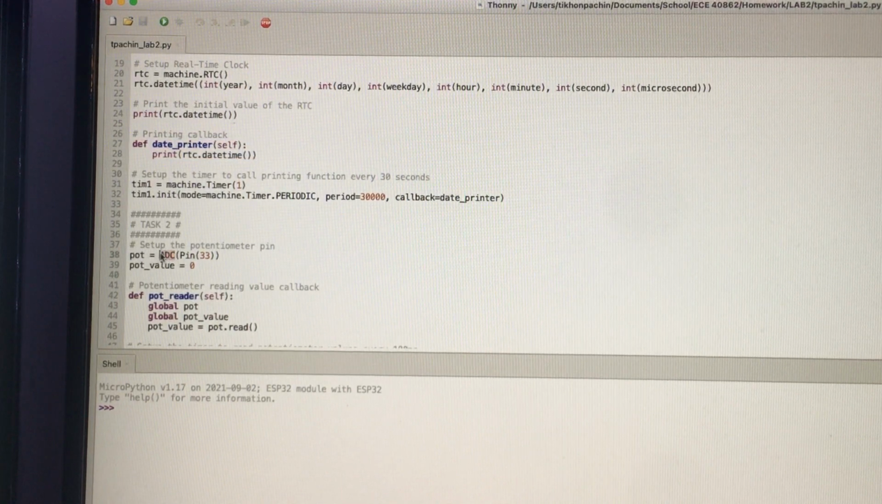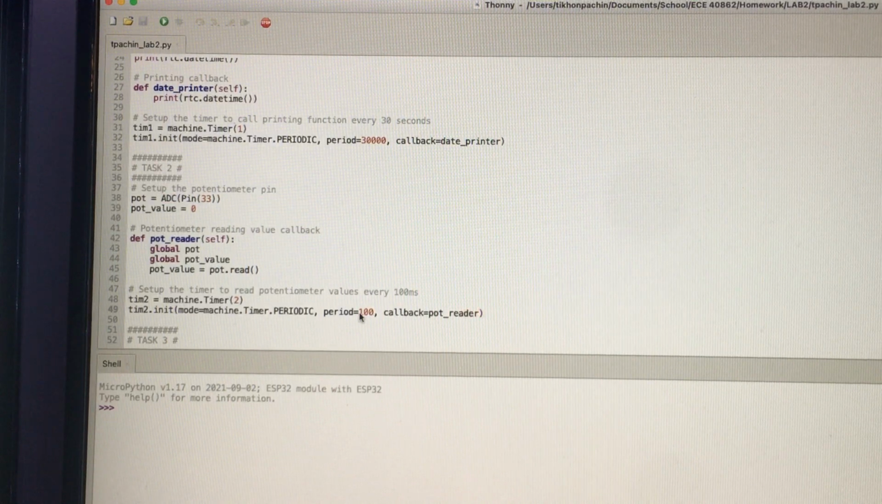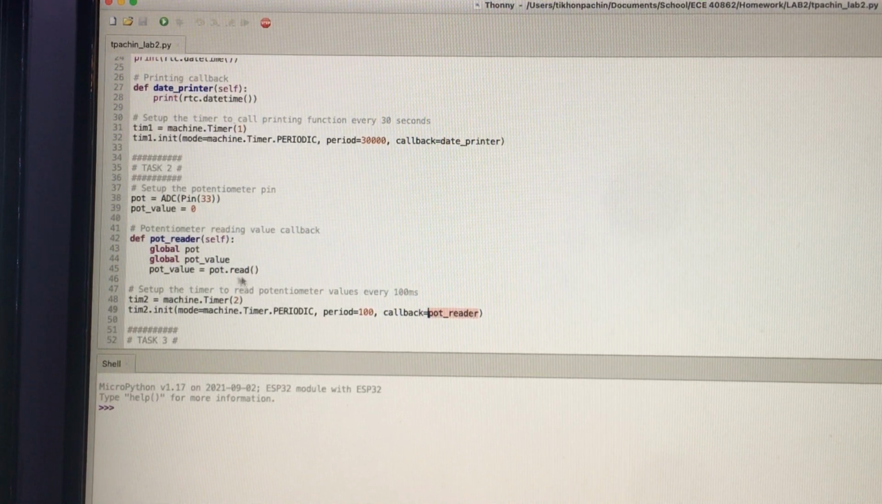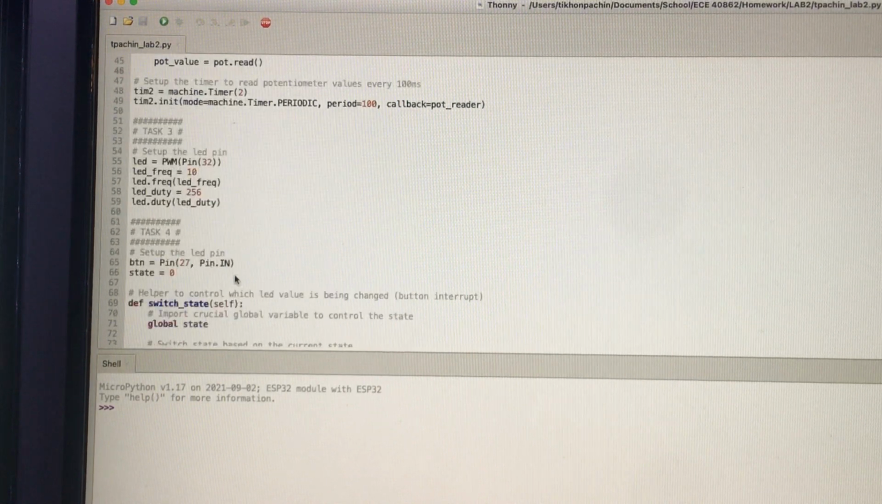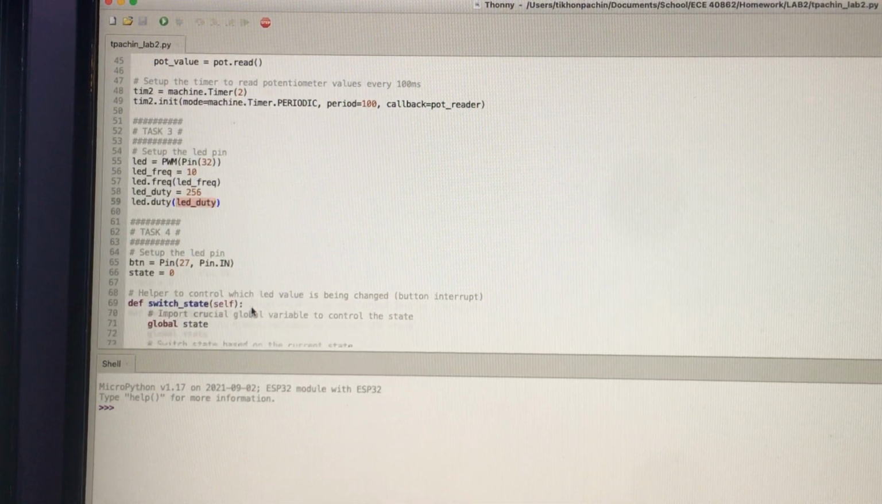I use an analog to digital converter for my potentiometer. I also use a timer with 100 millisecond periods, and the callback is pot reader, which is the potentiometer reader. For the LED, I use pulse width modulation, and I set up the LED frequency and LED duty cycle. And for the button, I simply use a regular GPIO general input-output pin.